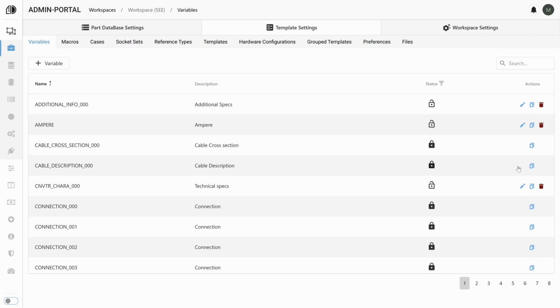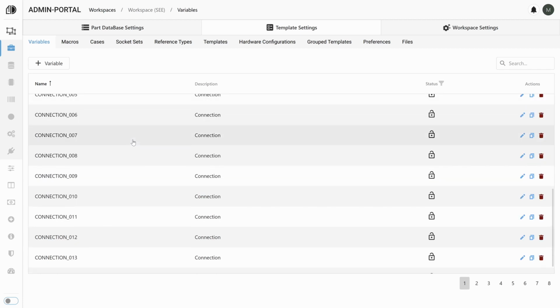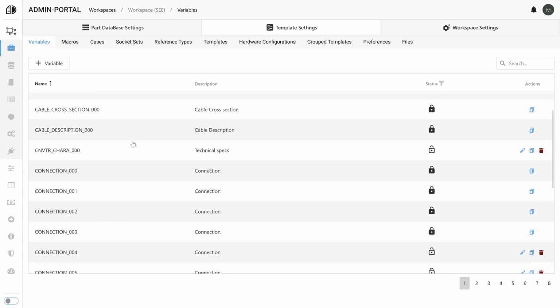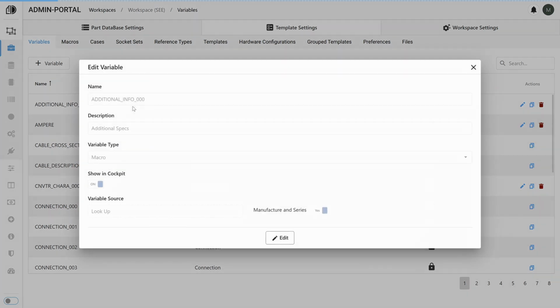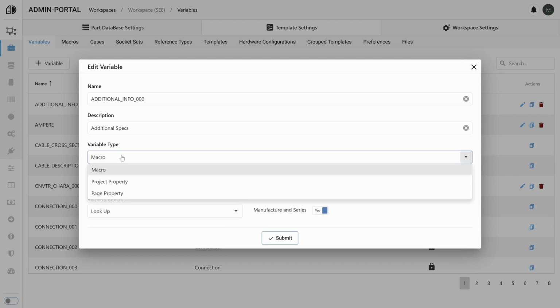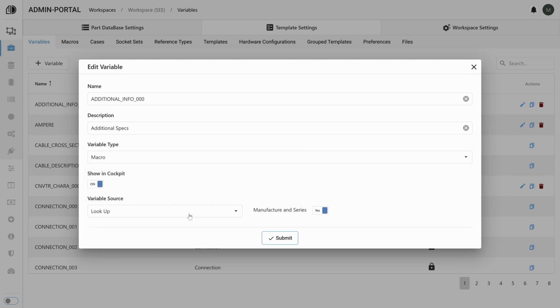Admin side of the workspace is divided into 3 parts. 1. Template setting. 2. Workspace setting. 3. Part database setting. In the Template Settings tab, we define the templates for drawings for each component. All variables used in the symbols are listed in the Variables tab. The variables could be of type page, project, or macro. There is also an option to specify the default variable source.